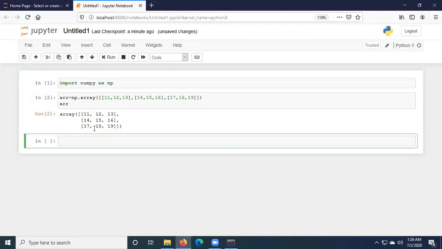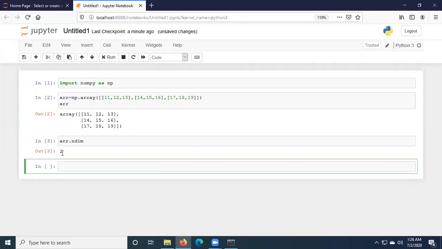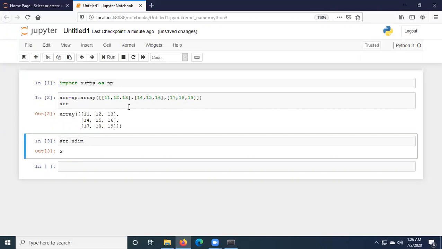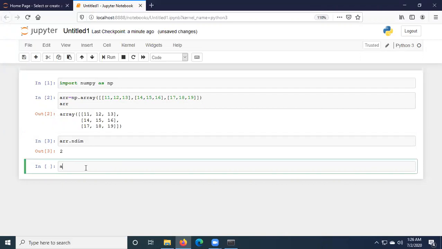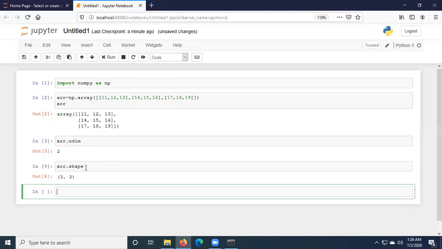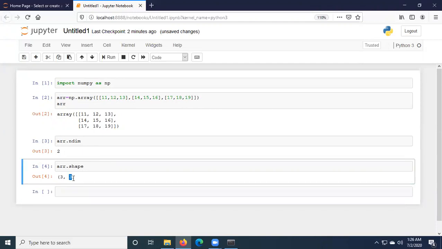Now you want to check the attributes of this array. So how to check the attributes of this array? First of all, a very simple attribute is ndim. This attribute gives the number of dimensions of your array. When I press shift enter, it is showing the number of dimensions is 2, because this is a 2-dimensional array. Then another attribute, shape. What is the shape of this array? The shape of the array is 3 by 3, meaning 3 rows and 3 columns.